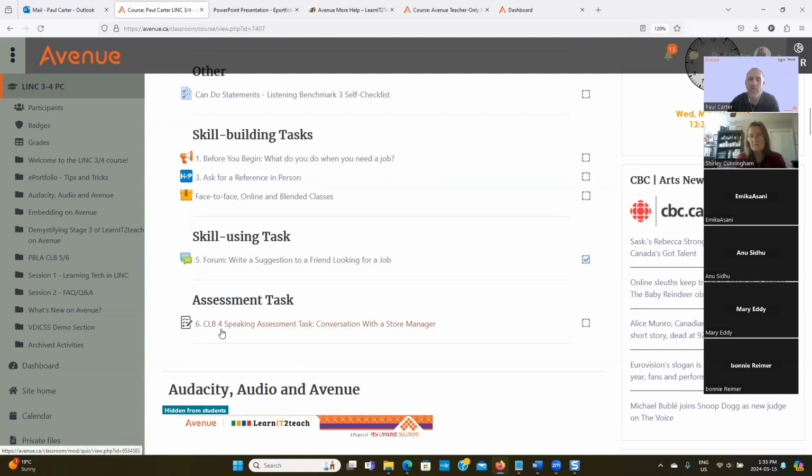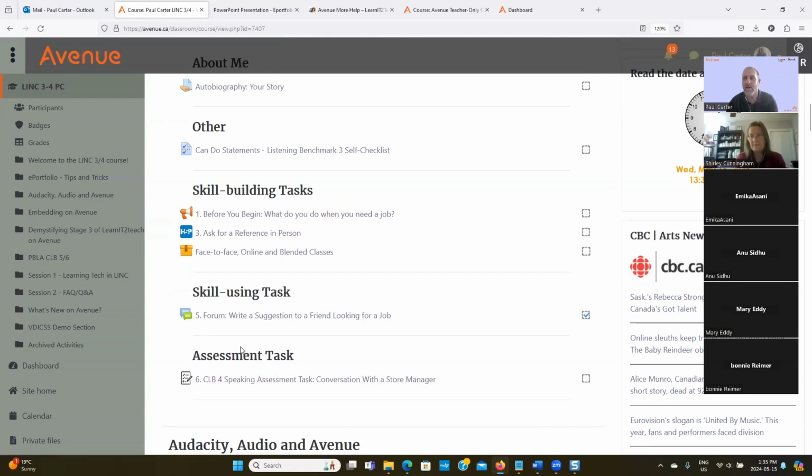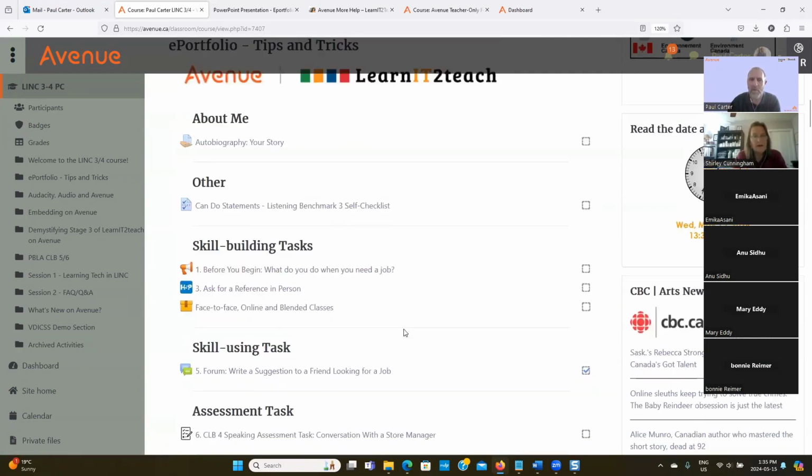And in this one, I grabbed a CLB4 speaking assessment task, but I actually doctored it up to make it easier for my student to do today. So please, nothing here is the way it should be. It's all for the example. But I just want you to note the icons and the activity types, because these are the ones that can be auto-collected. Now, these have all got this set up and ready to go.